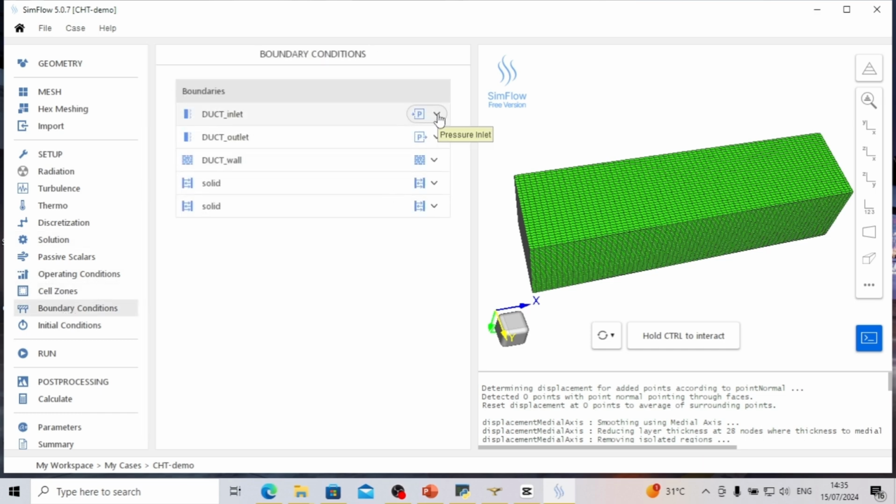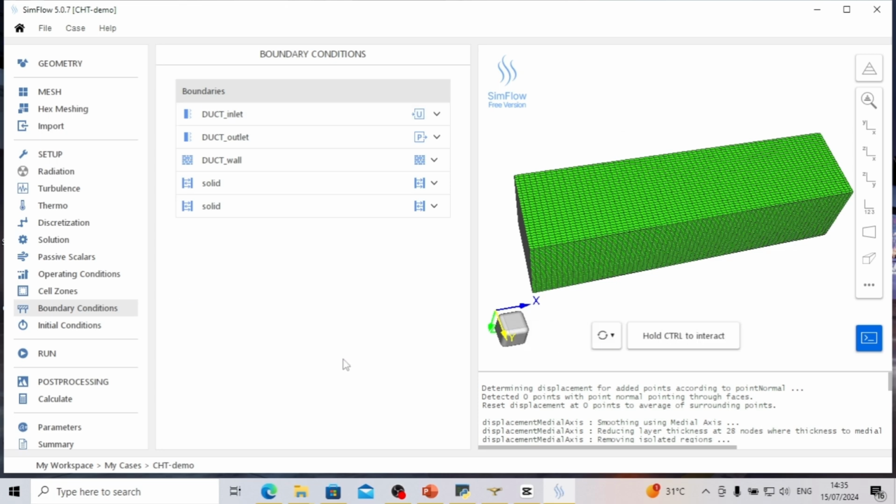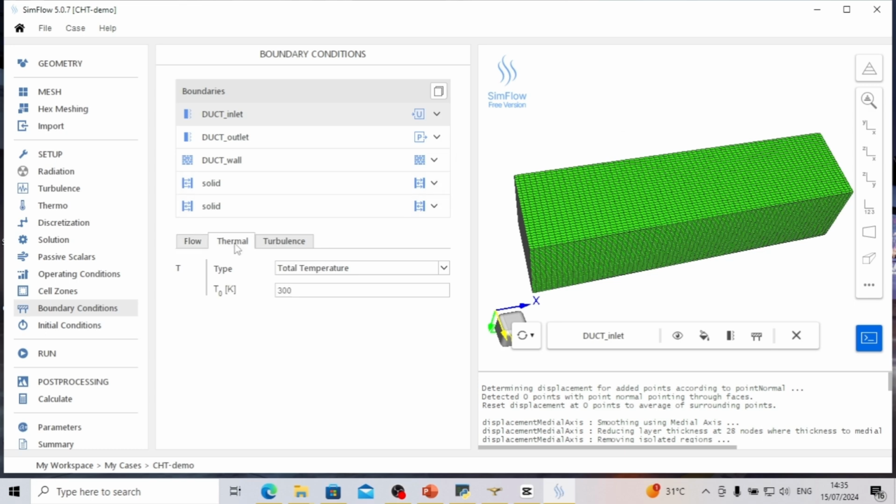So for the duct, we select velocity inlet and 0.1 meters per second. Okay, we need to change the thermal properties also. The inlet temperature of water is 100 and turbulence parameters you can retain. Then go to outlet, select pressure outlet. And all the parameters can remain the same.